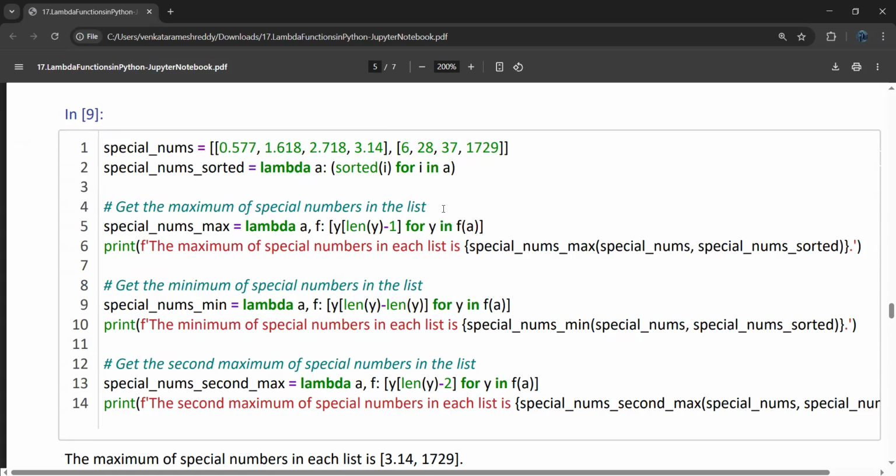Next one, if I want to get the second maximum of the special numbers, I will use lambda of a, y of length of y minus 2. Suppose the length is 6. I am subtracting 2 because we want to get the second maximum number. So 6 minus 2 is 4, and y of 4 means the second maximum number. So in the fourth position, we will have the second maximum special number in that list. Likewise, we will print that statement.